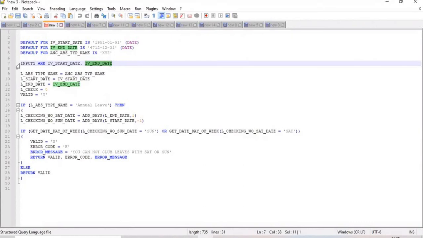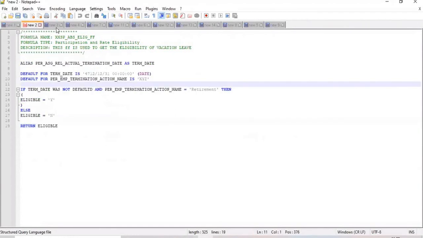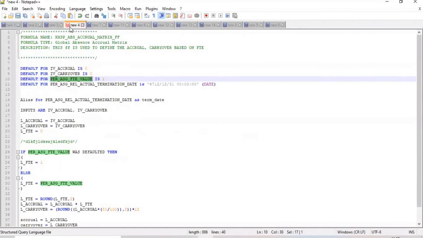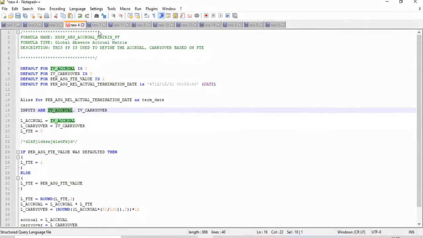Local variables can never be taken as inputs. Local variables are meant to be used in the local formula. So when I say inputs, they are coming directly from wherever I attach this first formula. So nowhere do you see local variables used as inputs.